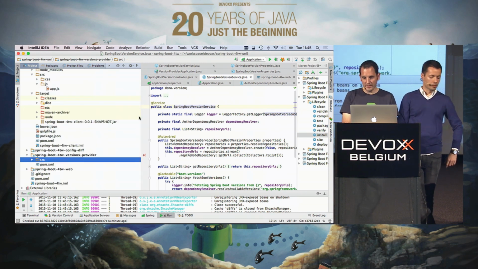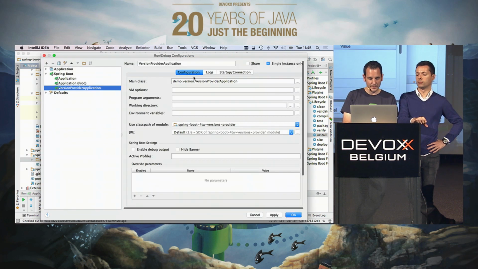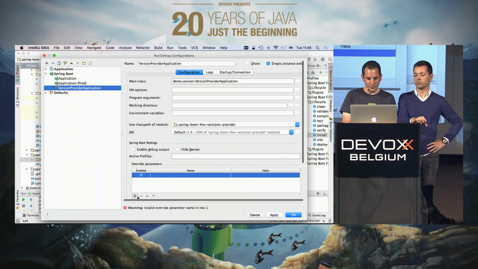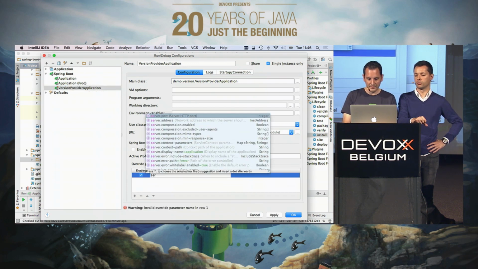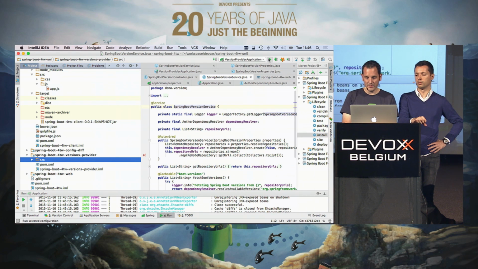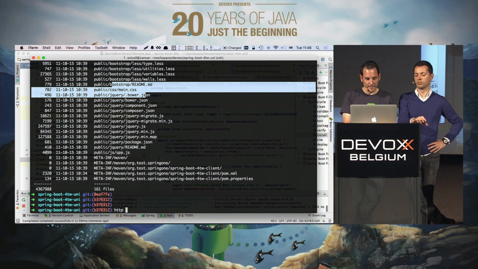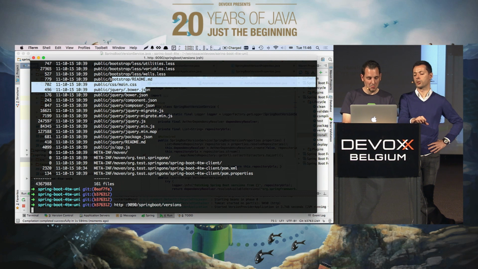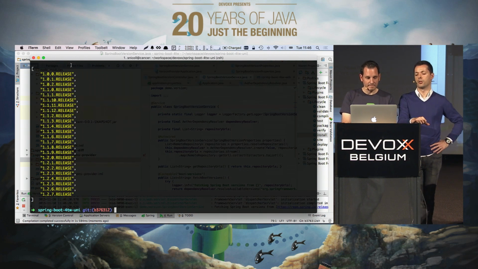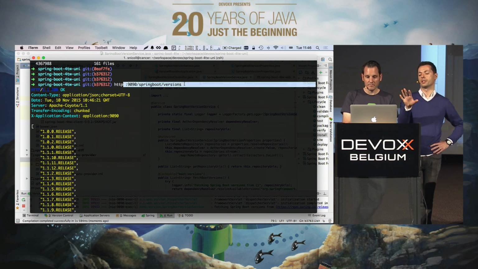Right. So, okay, maybe we need to run it. I should probably start it on a different port, because otherwise it will clash. So I can do that right here, which is quite interesting. I can say go on 9090 for this particular run configuration, and I can run that. Okay, so if we curl or HTTP that service, we can see that it's ready and it's responding with the versions. So a separate application listing the versions.